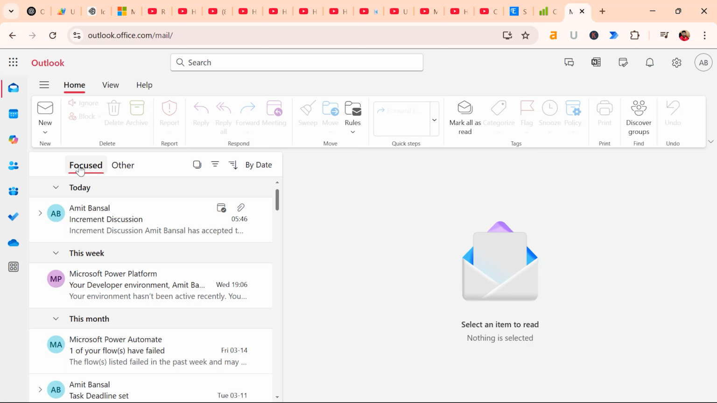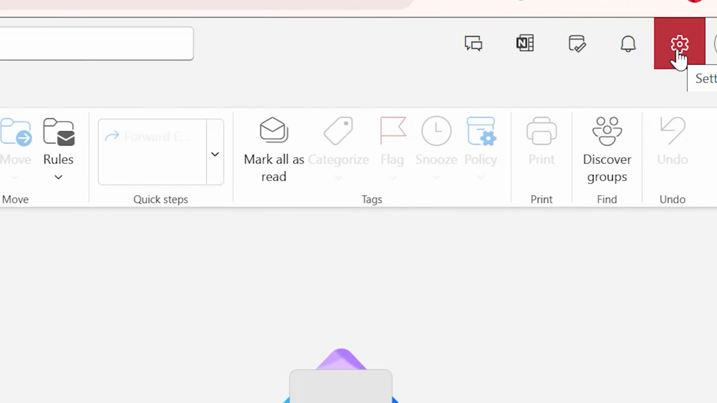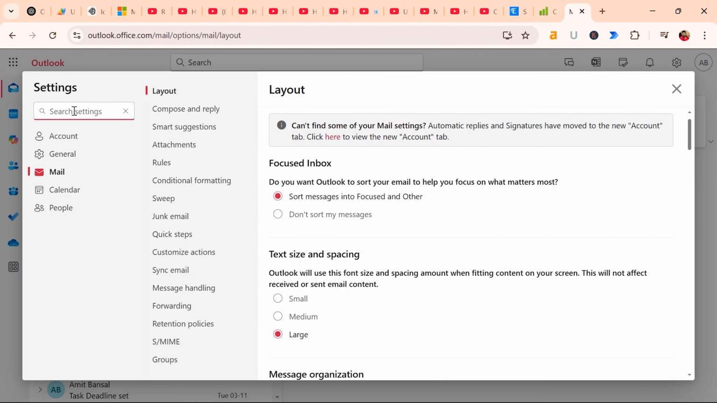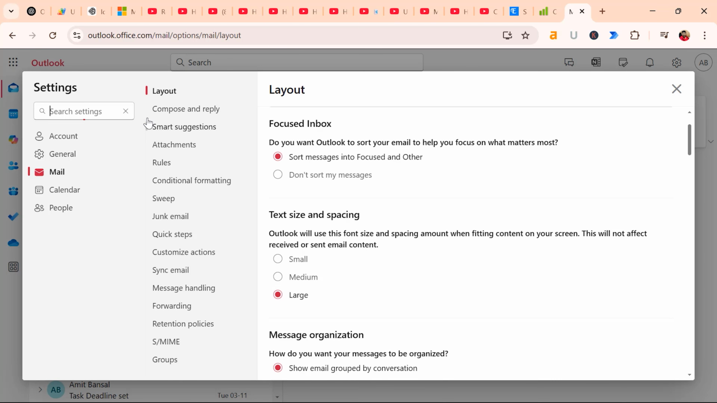So to merge both the Focused and the Other inbox into a single folder, all I need to do is go to the settings dialog box, which is available on the top right corner of your screen. Now here in the search, you simply need to type Focused, and that will show you an option which is Focused Inbox. Click on it.